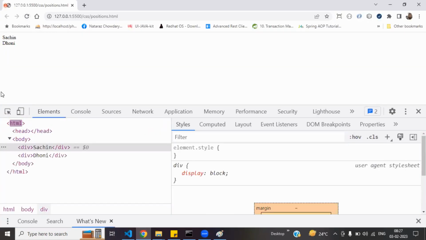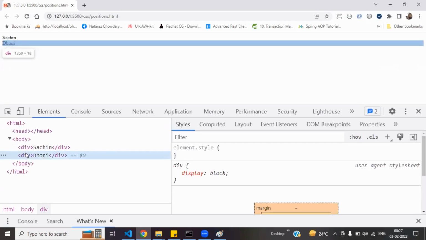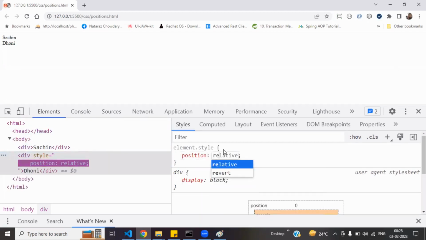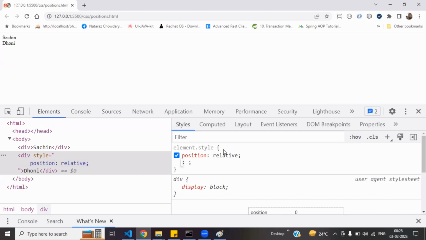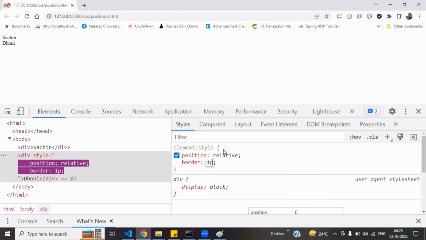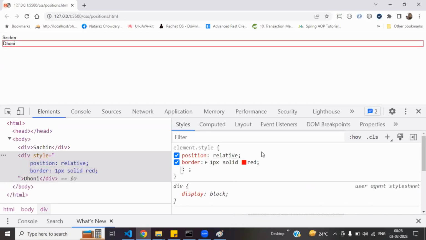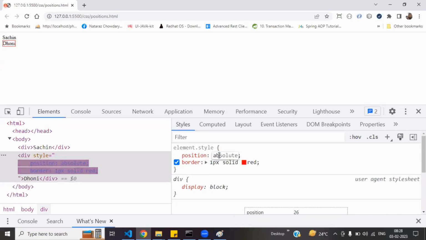Now, this is my Dhoni, and this is my Sachin. Now, see, if I put position relative. Okay. Now, can I give the border 1 pixel solid red? Now, see, if I put position absolute. Okay, see this? It turns inline, content width. It removes the space from the DOM, but after this Dhoni there are no elements to occupy the space. That's the reason it's visible like this.